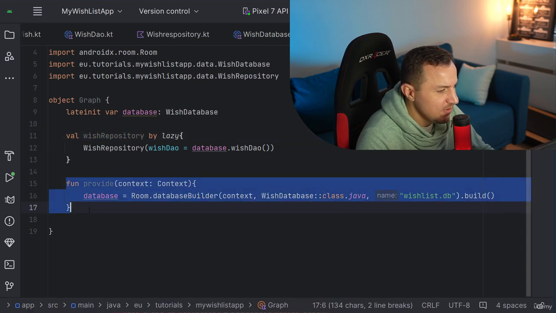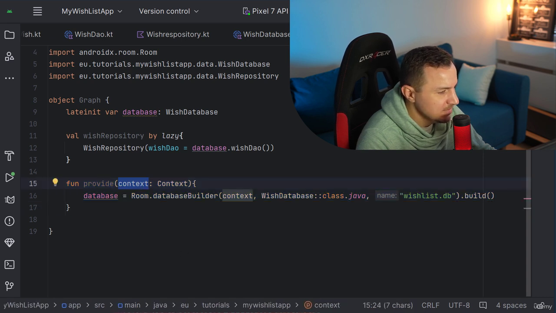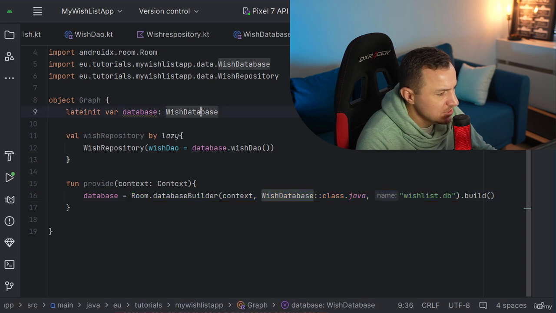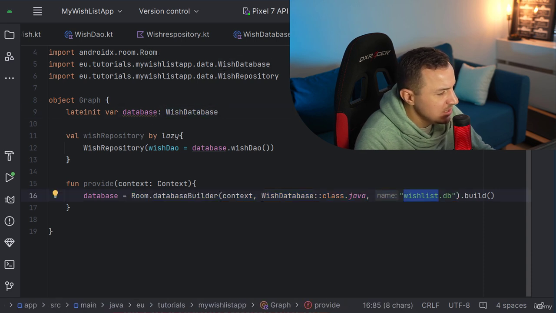Then we have this fun provide. Now this is like telling your lemonade stand where it's located, at the street fair or in the neighborhood. This is the context. You're giving it the specific spot so it knows where it should be set up. Then this piece here is like setting up your cash register, so the wish database. The wishlist DB is like the label you put on the register so you know it's for keeping track of all the lemonade wishes or orders from your customers.